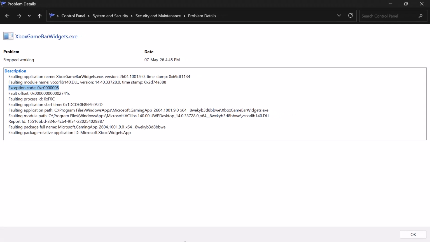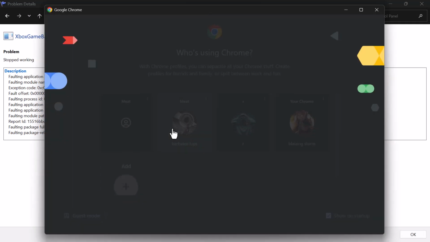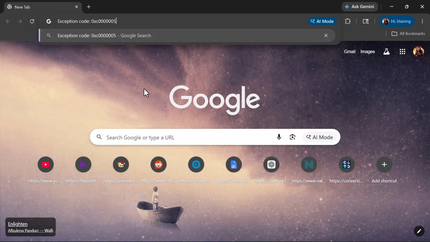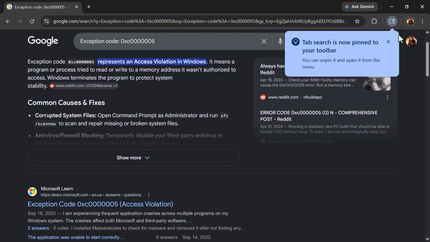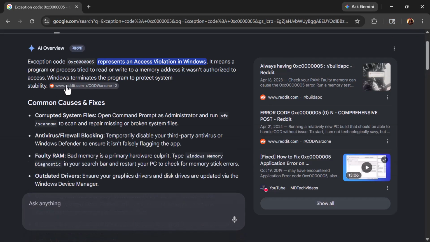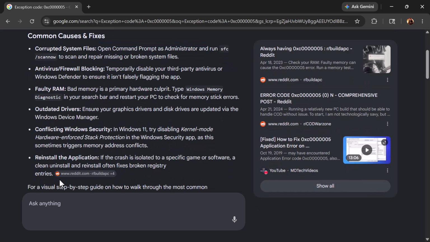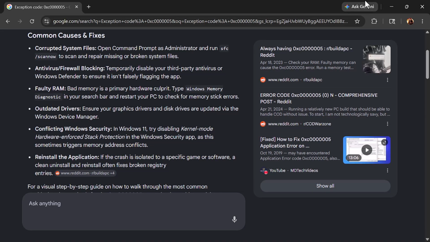Copy that code exactly as it appears. Open your browser and paste it into Google search. Most of the time you'll immediately find forum posts, official support articles or tutorials showing the exact cause and the exact fix. Here's a real example.